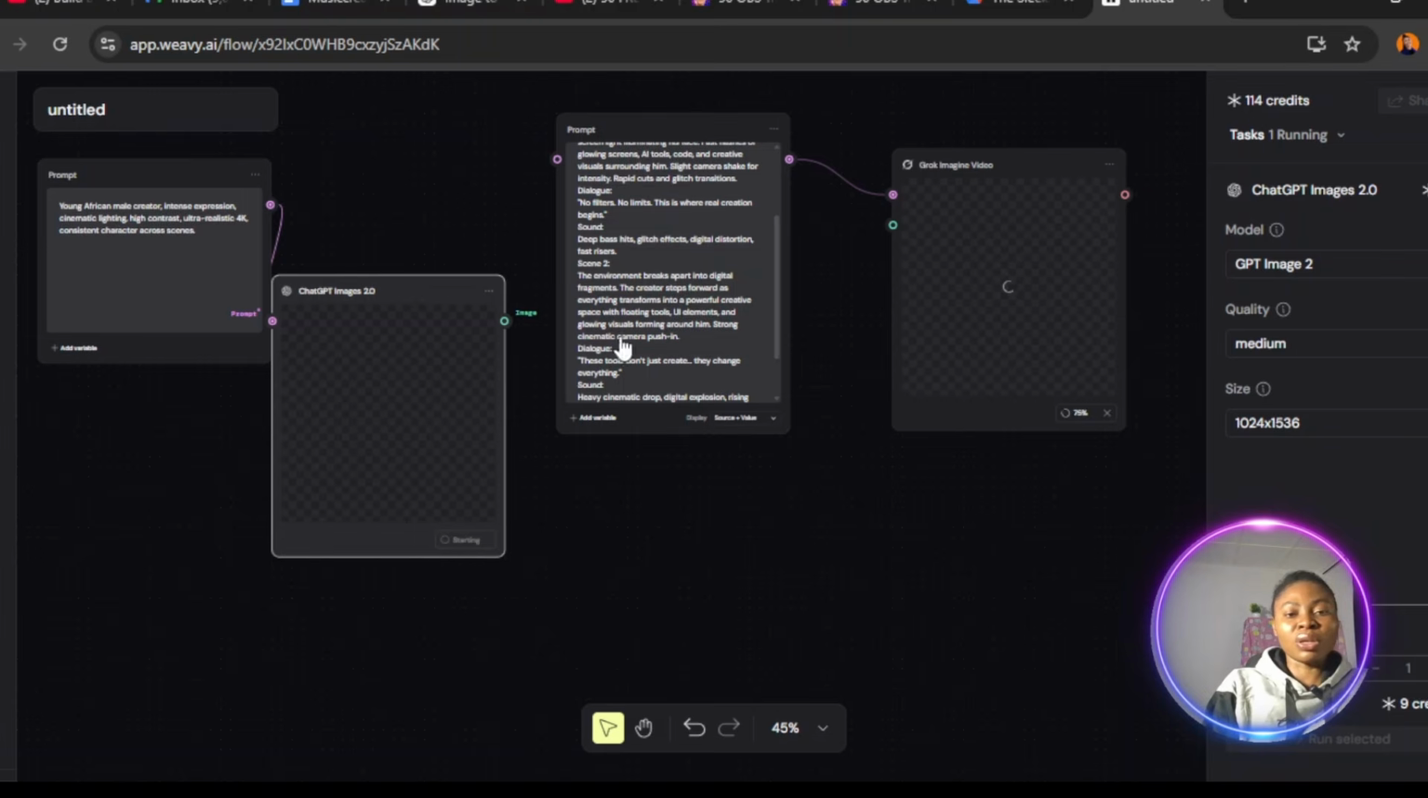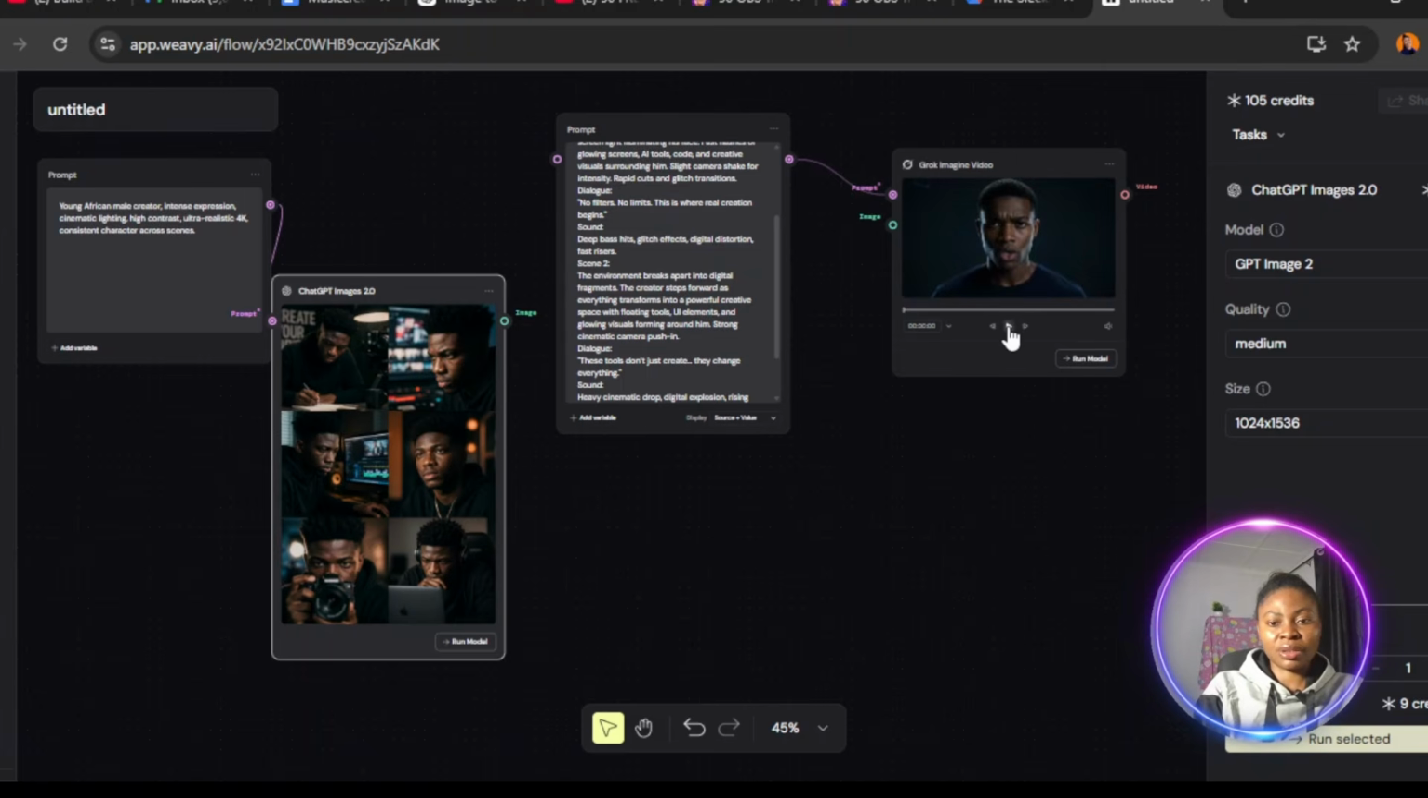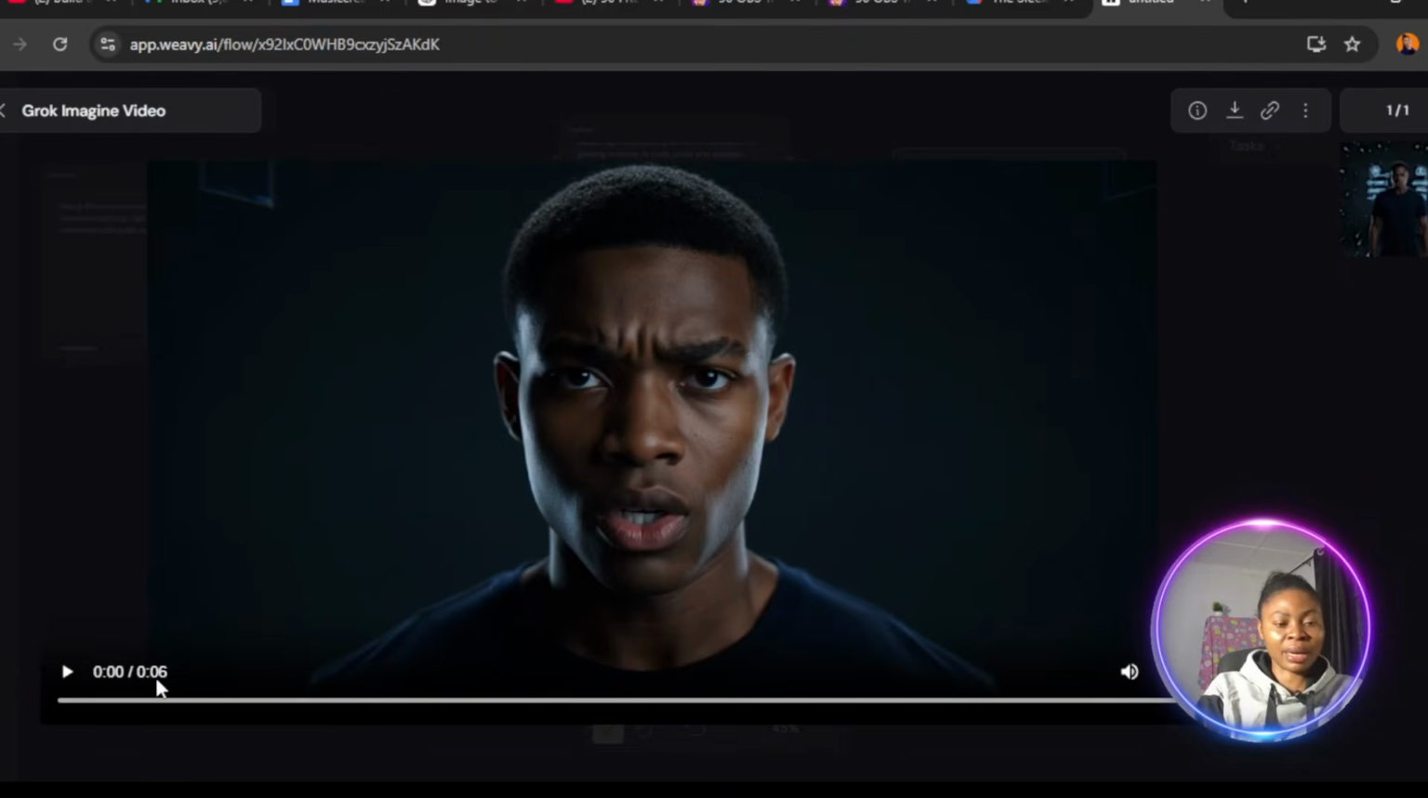So you see the two models are running at the same time. You see? So this is how you use this platform to generate. I'm going to show you the final result. So guys, wait for it. Awesome guys. So our video is here. So you can go ahead and expand it, so that you can look at how it looks.